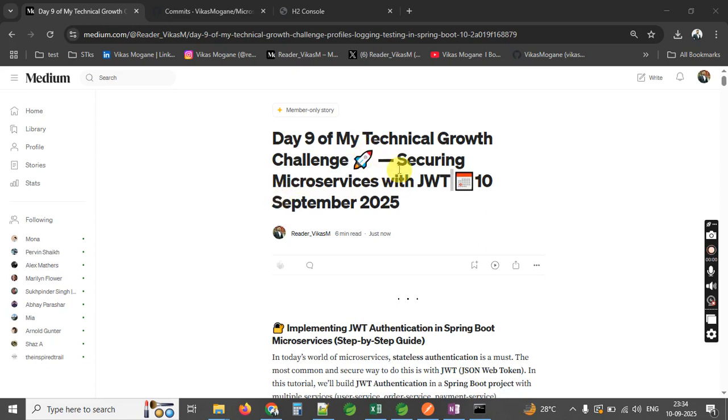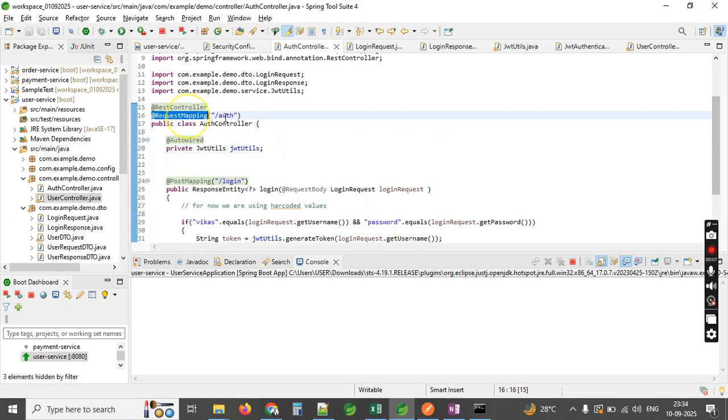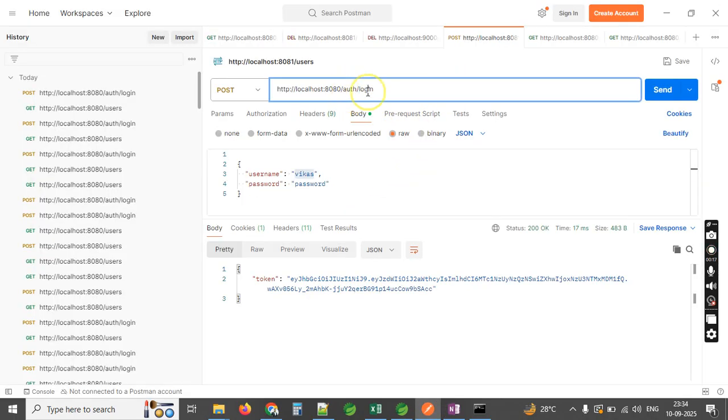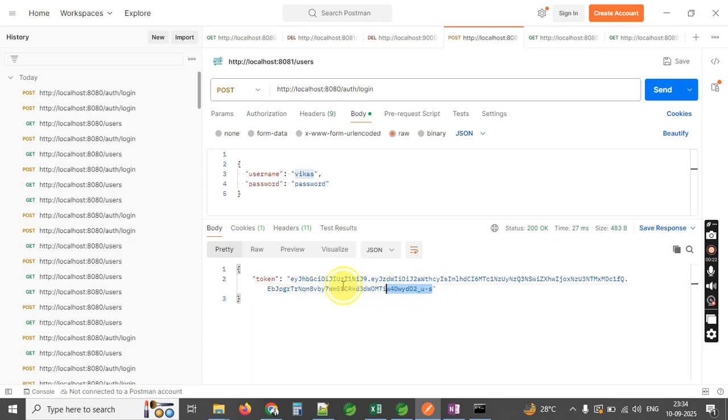Hello guys. Today we will discuss how we secure microservices with the help of JWT, the JSON Web Token. In the class we have created one request mapping with auth and a post mapping as login. Here we are passing Vikas as the username and password as the password, hard coded, and we'll generate a token. See here, auth and login, we are passing username and password, and here we got one token.